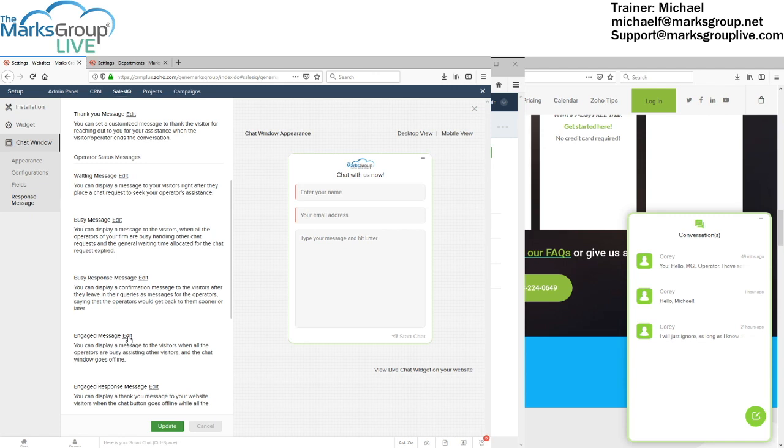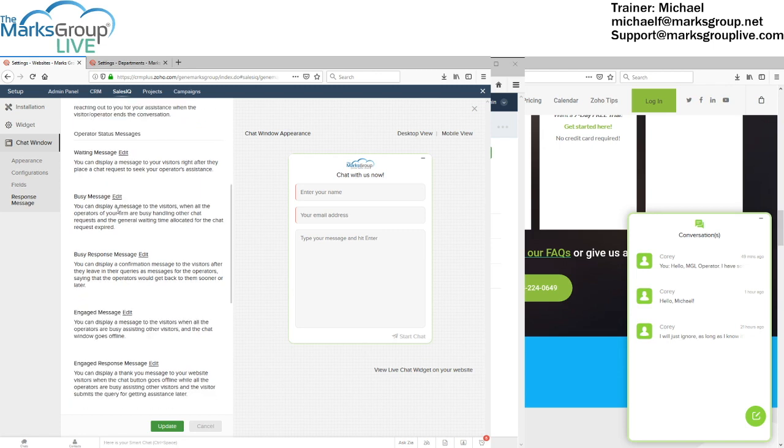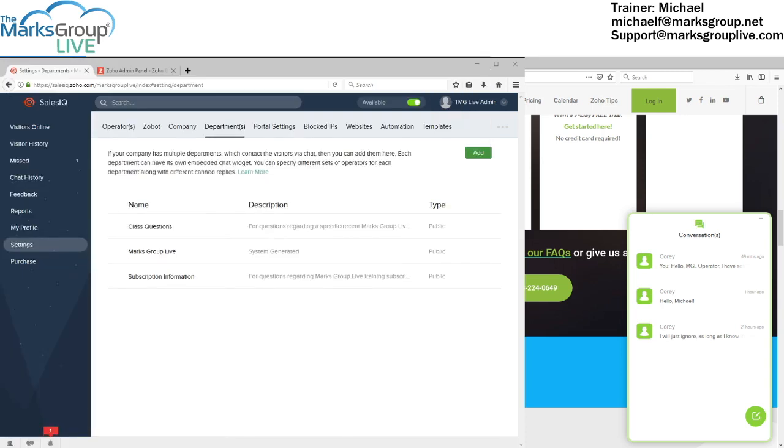And let's see. So let's go on to a few more of these fields. If you're an operator and you need to step away from your computer, you can announce that you're unavailable. Let me show you how to do this. Let me go to a different browser for a moment. Here we go.